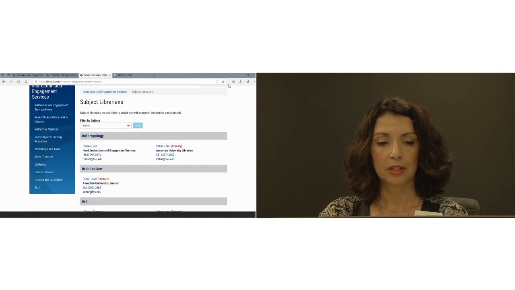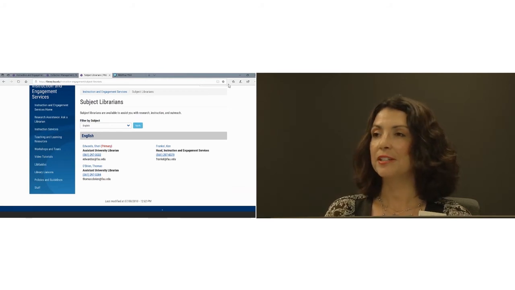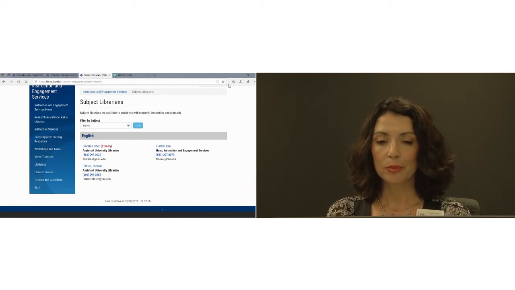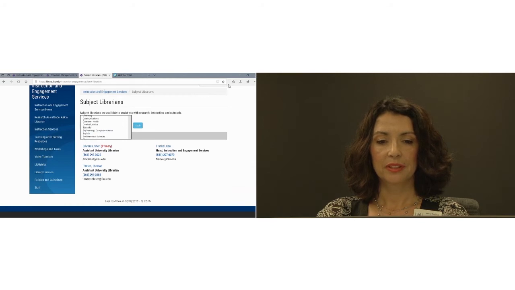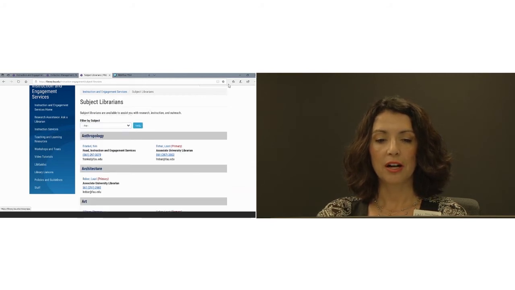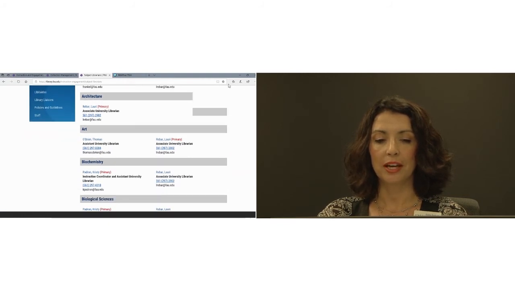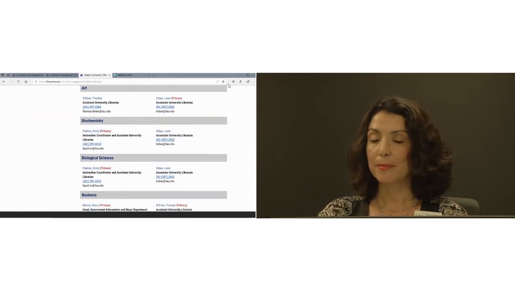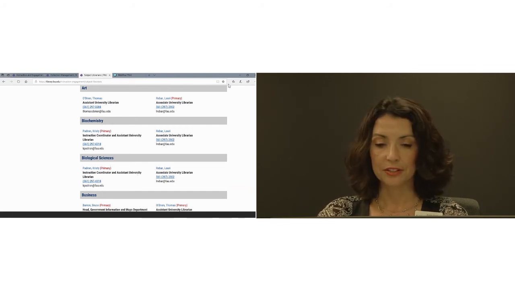So since English is a pretty big program, especially with ENC 1101 and 1102 that everyone has to take, we have three librarians that are assigned to work with that area. And then this page itself also has a broad list of everyone that we have. As you can see, I'm the primary subject librarian for biochemistry and biological sciences.